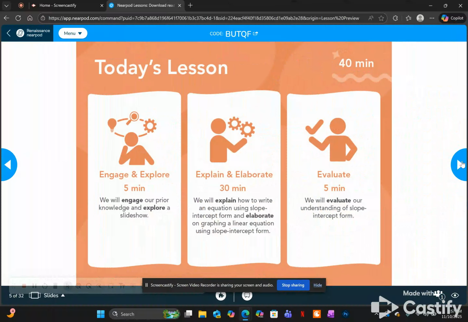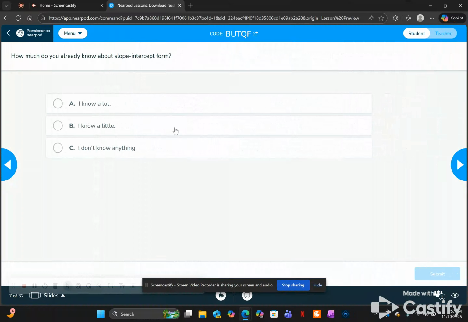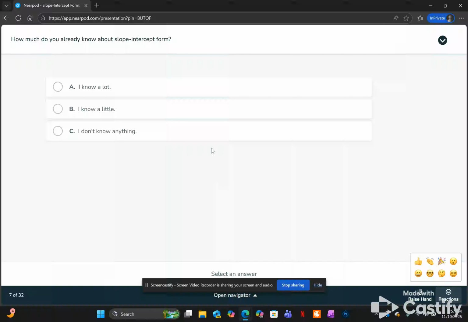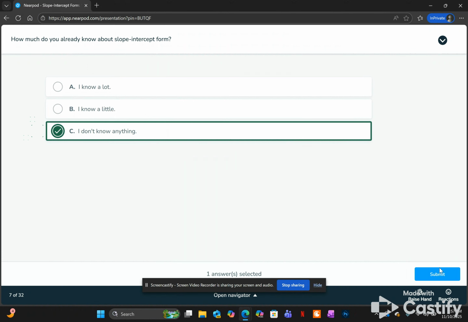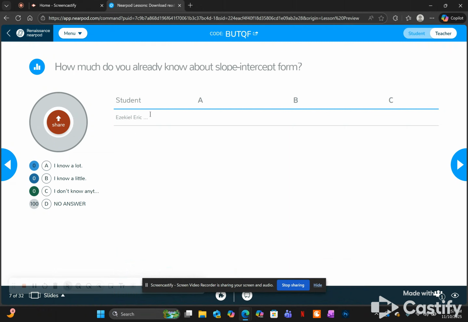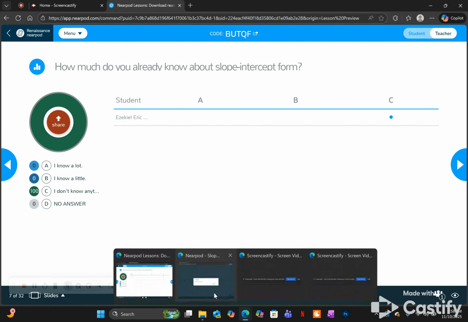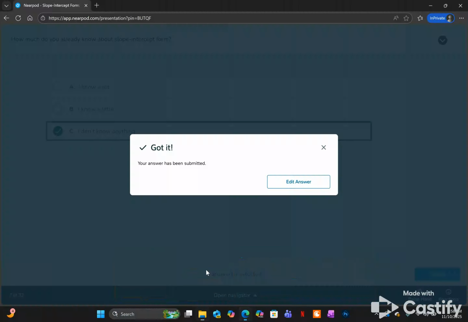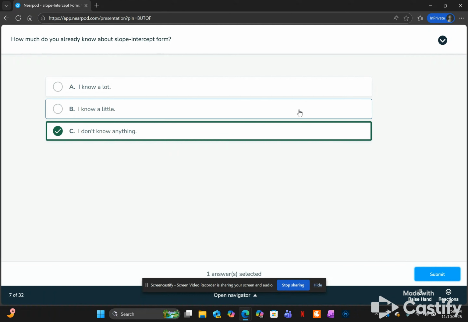What is cool is that it is interactive. They ask how much you already know. If I'm the teacher, if I go back here, it says how much you know about slope and intercept form. Let's just say I don't know anything at all and submit that answer. Then the teacher is able to see, oh, he doesn't know the answer. And we can continue where it's kind of anonymous and see how much your students know and they don't feel embarrassed. If I'm looking from the student's perspective, this is all I could see, so I don't know which one's the right answer.